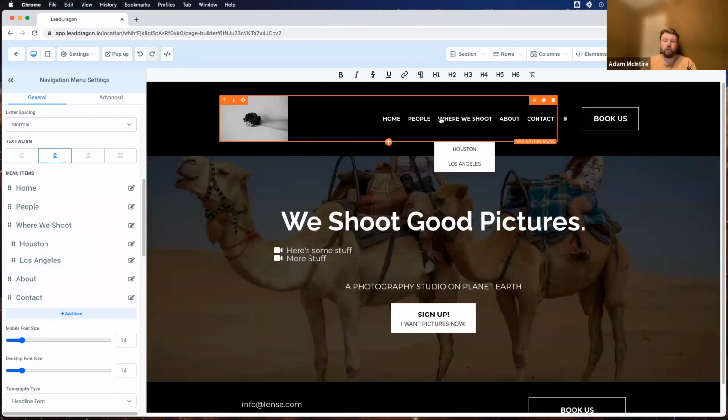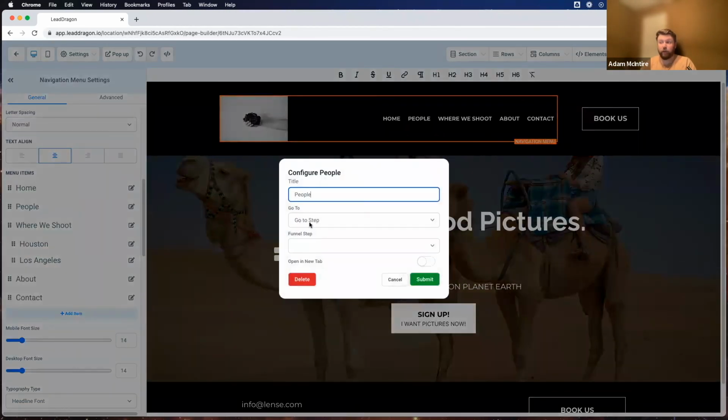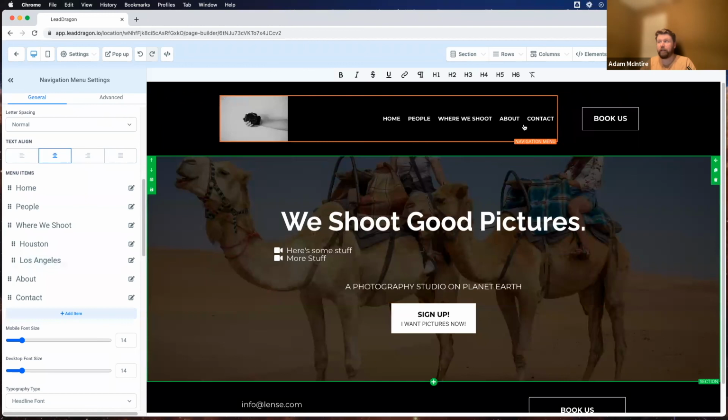So that's another thing that you can do underneath the navigation menu bar, as well as adding in as many other items as you want to here. Just make sure that you set each one of these so that when they click on it, it takes them where you want them to go. That's the important thing. So for people, if you want to go to your page where it talks about your photographers, just click on the edit button, and you can see right now it's not set to go anywhere. So for people, we want to go to step, people, and then we click save, submit, like that. And then of course, always save everything in the top right.